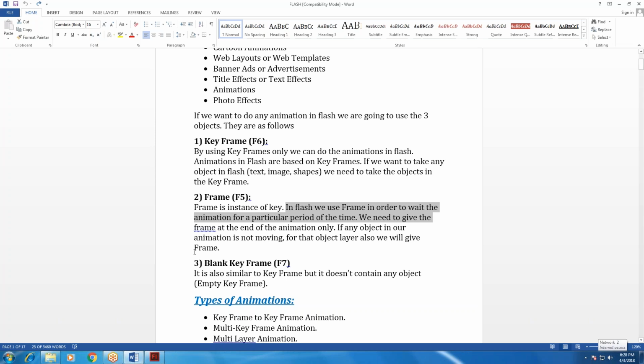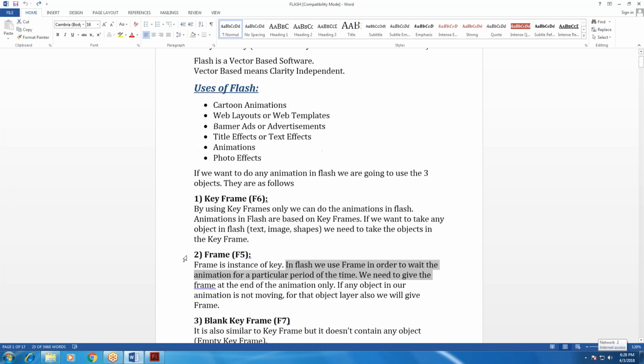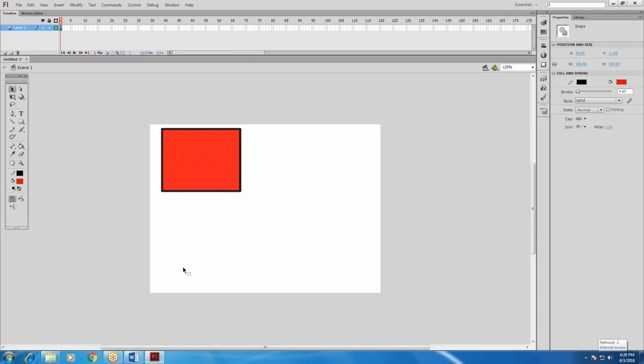Any doubts regarding this concept? Clear? Yes. Clear. Okay. Now we'll see the tools.